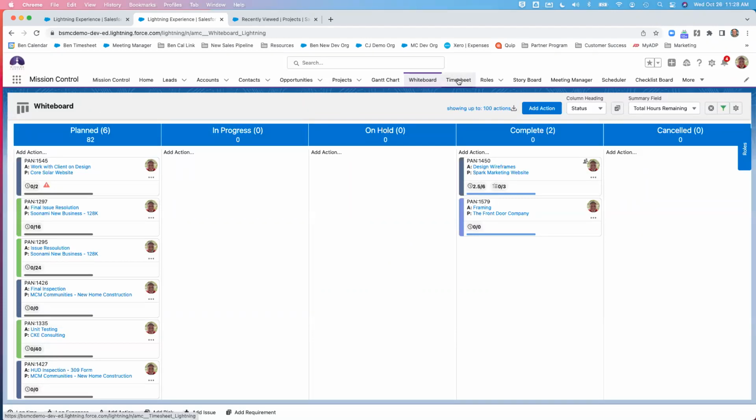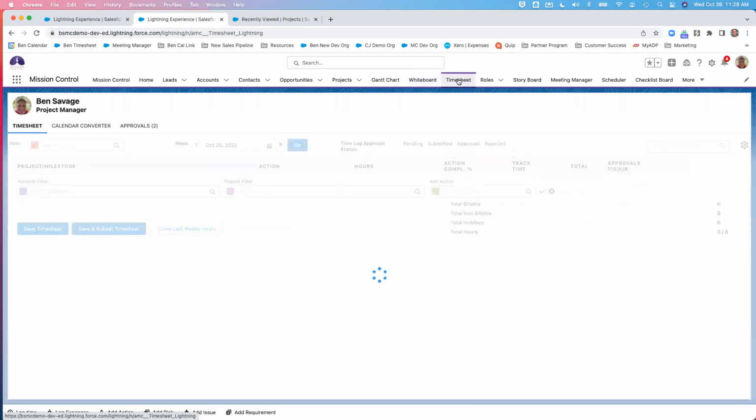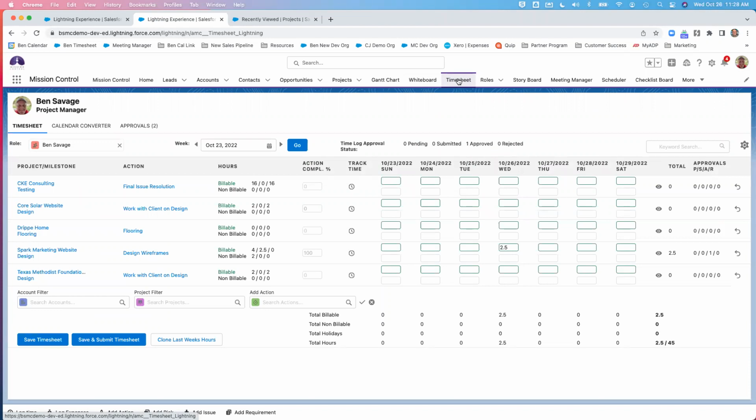The other way you're going to have as a user to log time is directly through your timesheet. The timesheet loads up for a single user and lists everything they're responsible for, whether they're an action owner or contributor. And again, we're just logging time directly against that action within the project. So I can see my project and milestone, my action, how many hours are set. I've got some action completion, some time tracking, and I'll demonstrate that in just a minute or two.